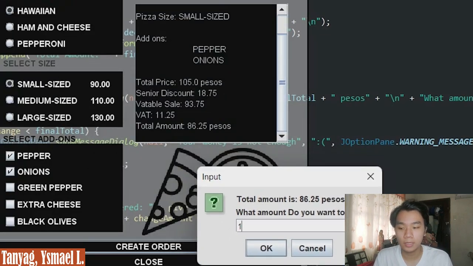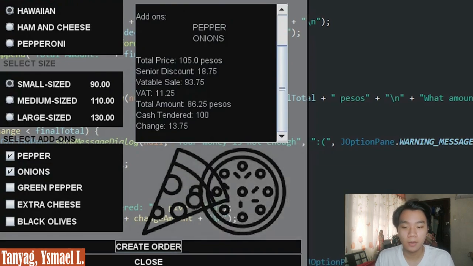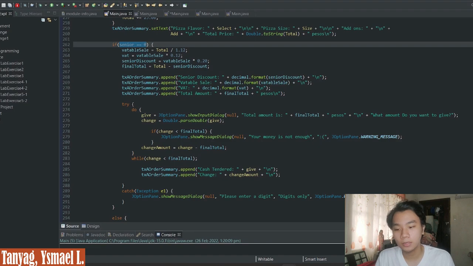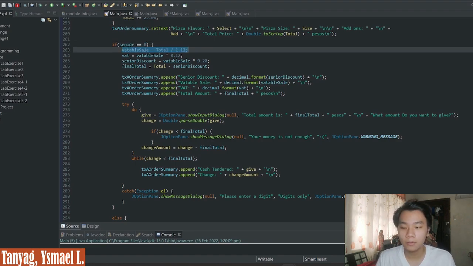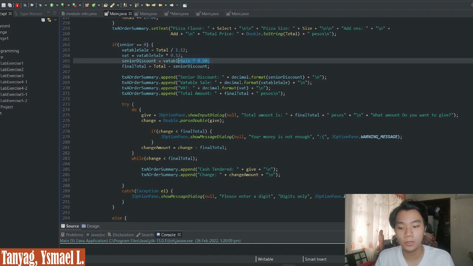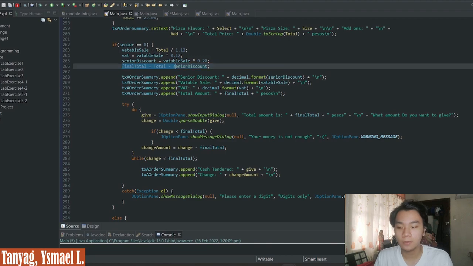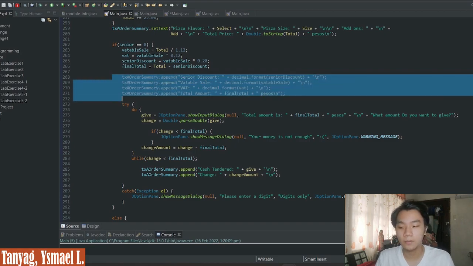First, we code the if senior is equals to 0 because the return value of yes is 0, and then we multiply the total to 1.12, and the product of that will be multiplied to 0.20 because that's how you calculate the senior discount. Then the final amount of the total is total minus senior discount. The vatable sale, VAT, and senior discount will be added to the text area.